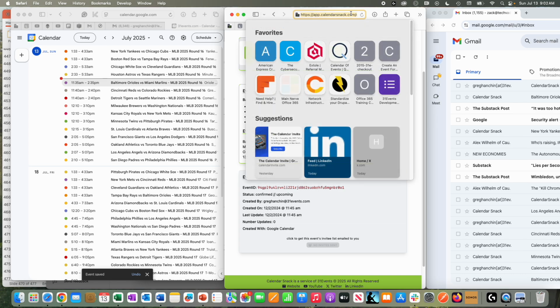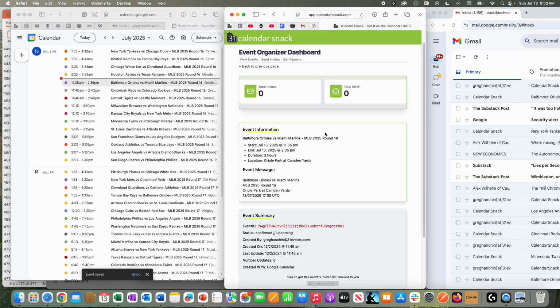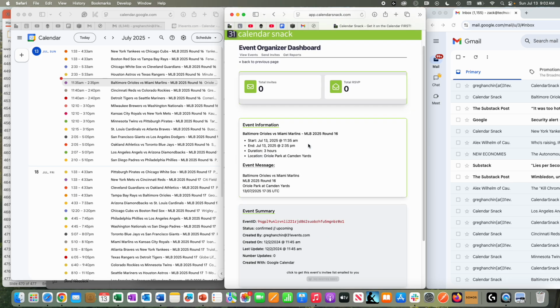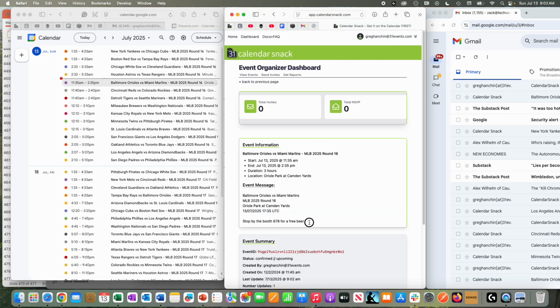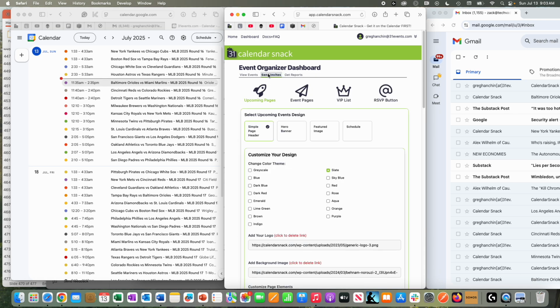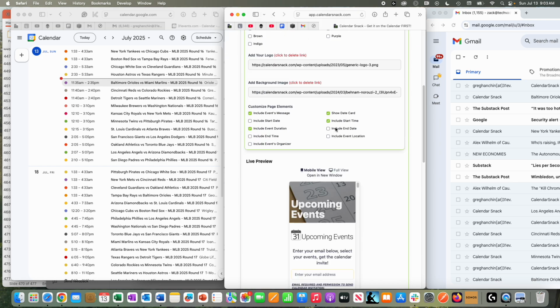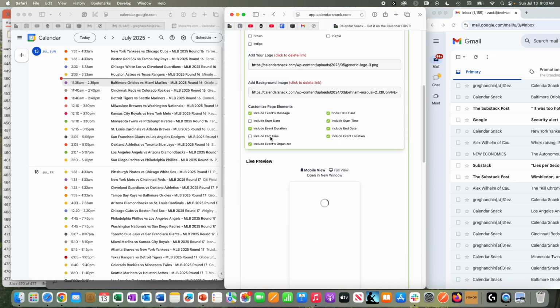You're going to see on the AWS Calendar Invite server that we're going to update this data. And let me try it one more time. And you'll see that the data is talking to the pipeline. And we just injected stop by the booth 678 for a free beer. So let's just pretend downstream, now you're getting ready to send out an upcoming landing page you can share to get people to your event. And let's just include some of this picker stuff here.